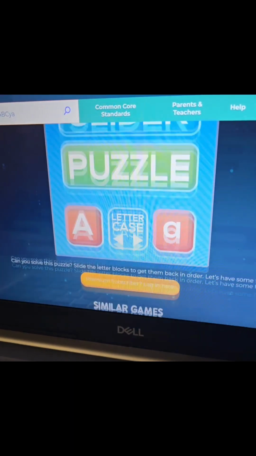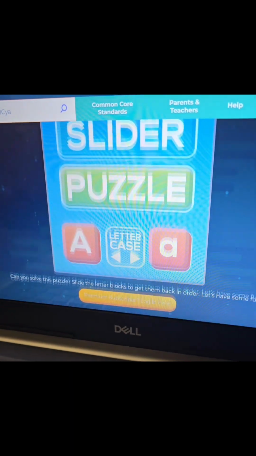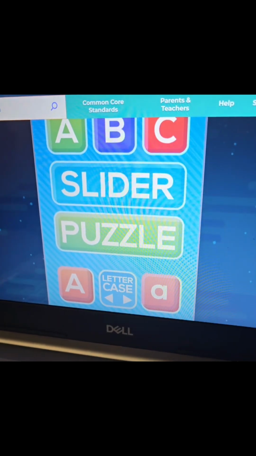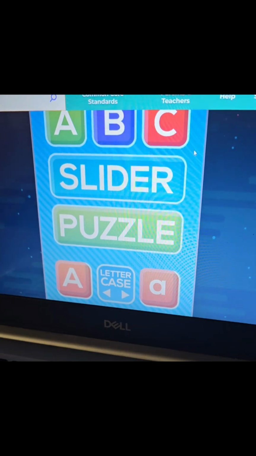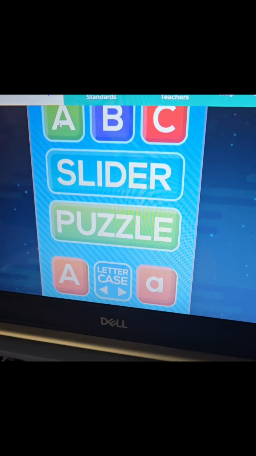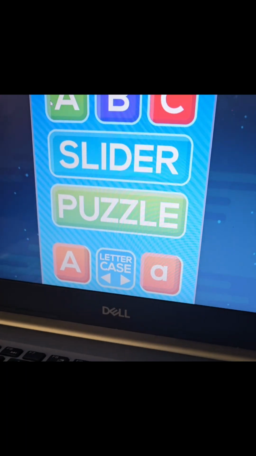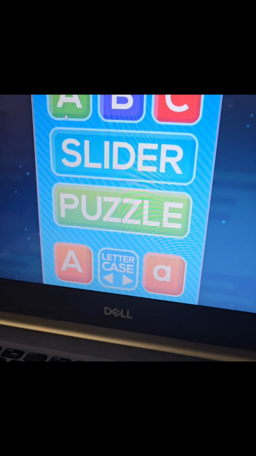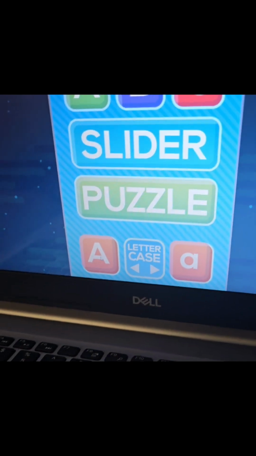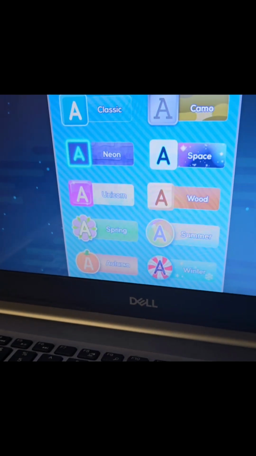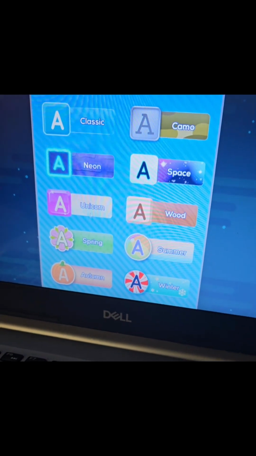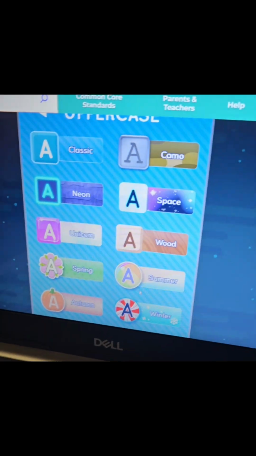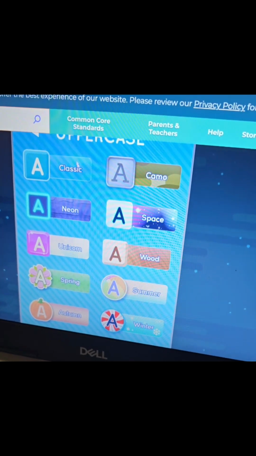All right. A thinking activity from Easy Peasy. I guess you got to pick one of those. A, B, C. You're going to pick lowercase. Which one do you want? You want uppercase or lowercase? Uppercase. All right. Click it. I'm going to do classic.